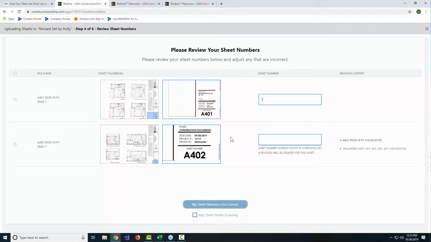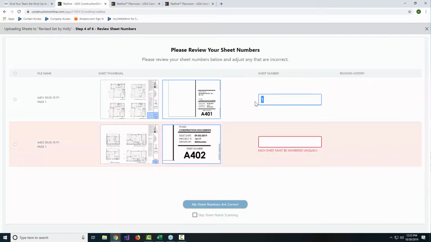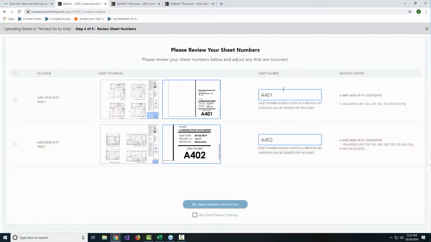So in this case, it looks like we just need to make a quick little correction in terms of what we've got here. This one is going to be a 402. And you'll notice that as those numbers are populated, one thing that we get a little bit different in this step is a revision history.